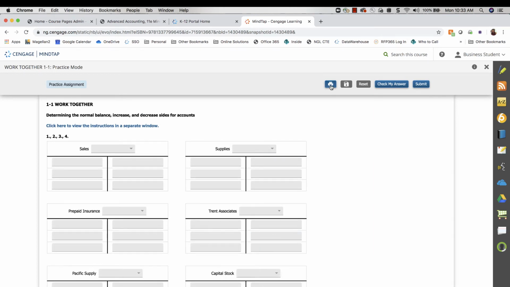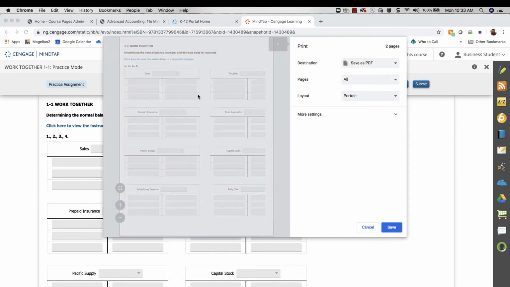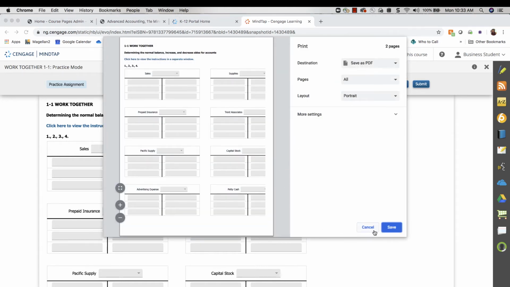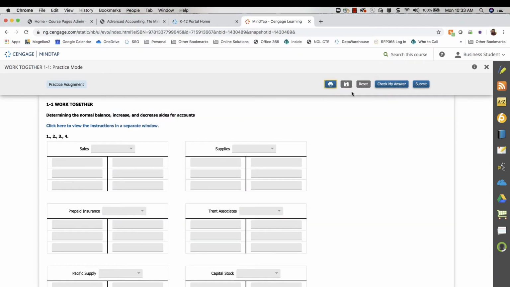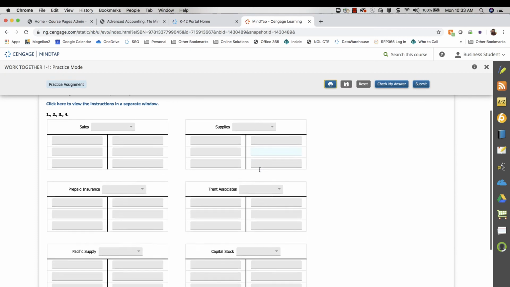Notice that there is a print button for this. It only appears once you have a completely blank assignment. So if it would be helpful for you to have this in a print version, you can click that print icon and it will allow you to print out a blank version of this assignment. You cannot print out the assignment once you've already selected answers or typed in any answers.